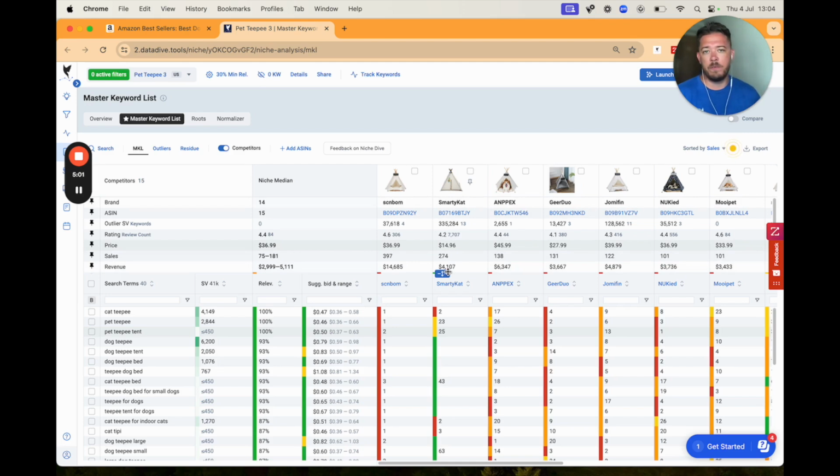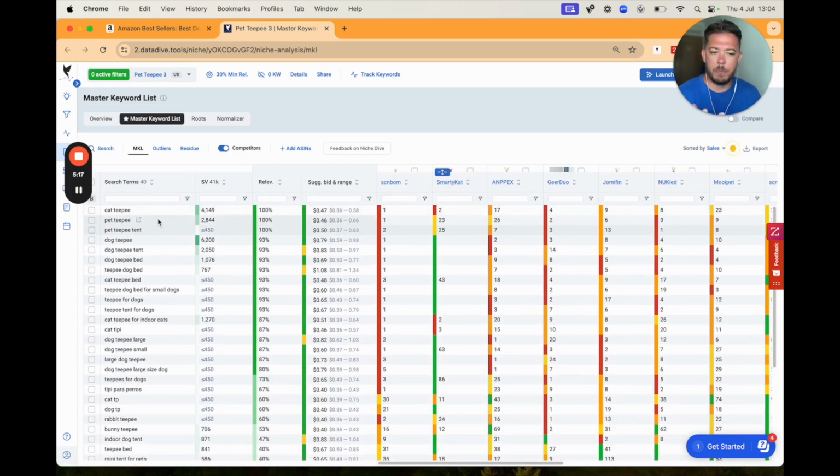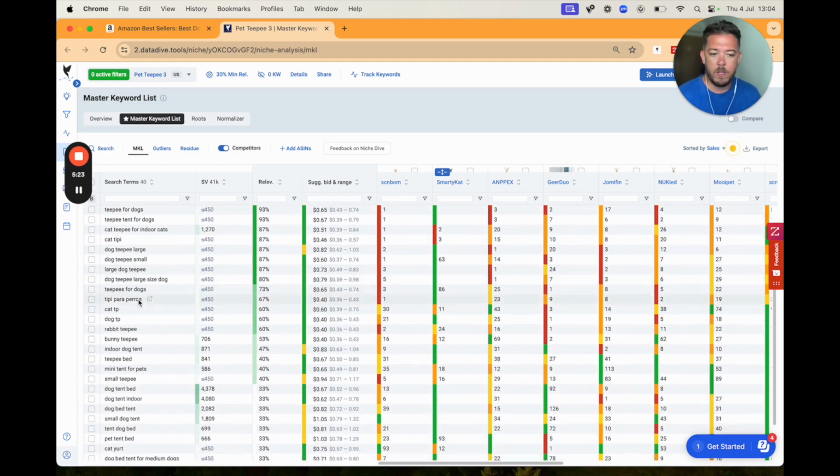So on a dive with 15 ASINs, 30% relevancy would be 4.5, so let's say 5. If 5 of the competitors that we've chosen feature on page 1 for that keyword, then it goes straight into our master keyword list as a relevant keyword. Now obviously it's not perfect, you will need to come through and take a look at these keywords and see if any of them are irrelevant, and if they are, we can exclude them.